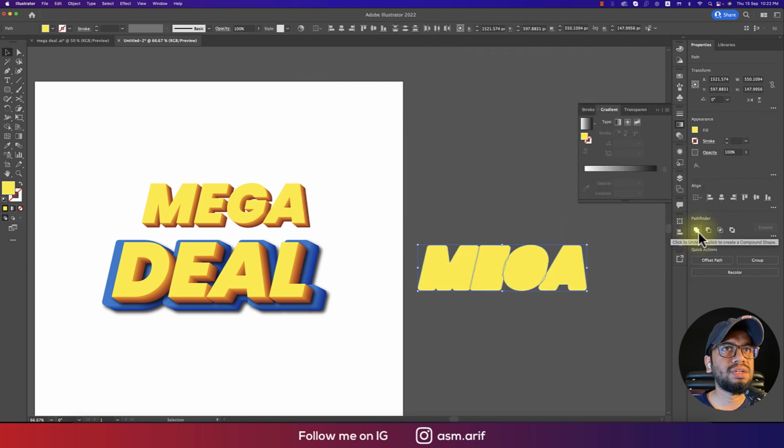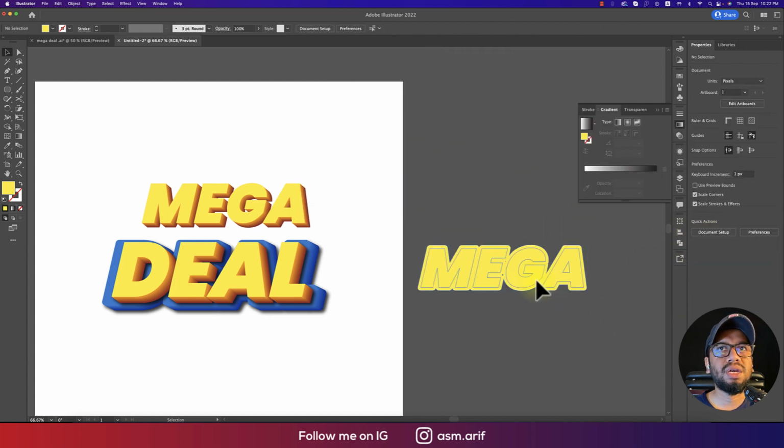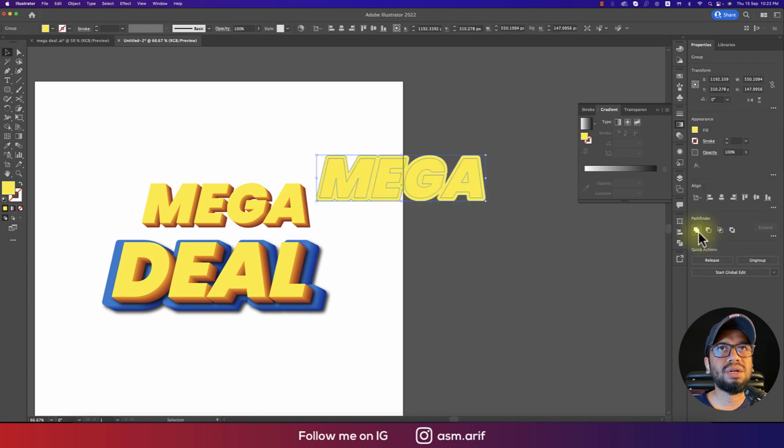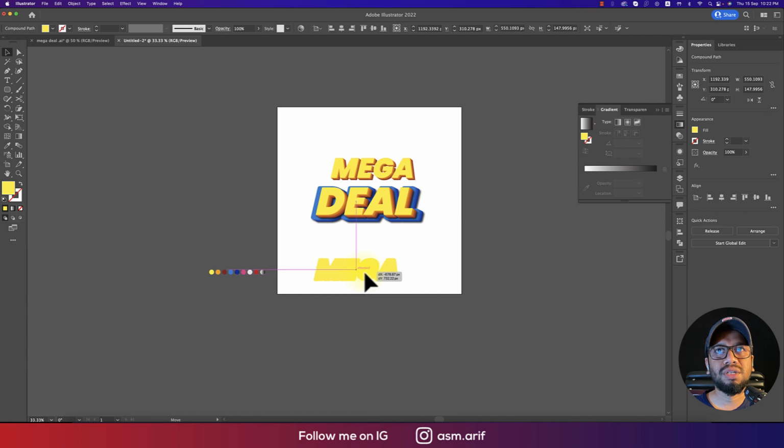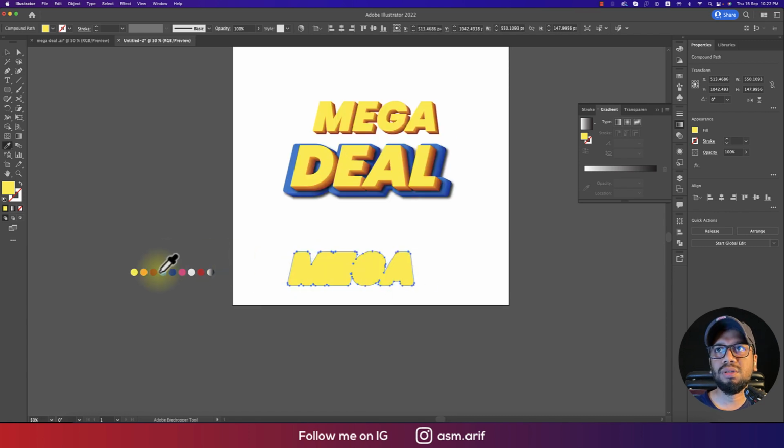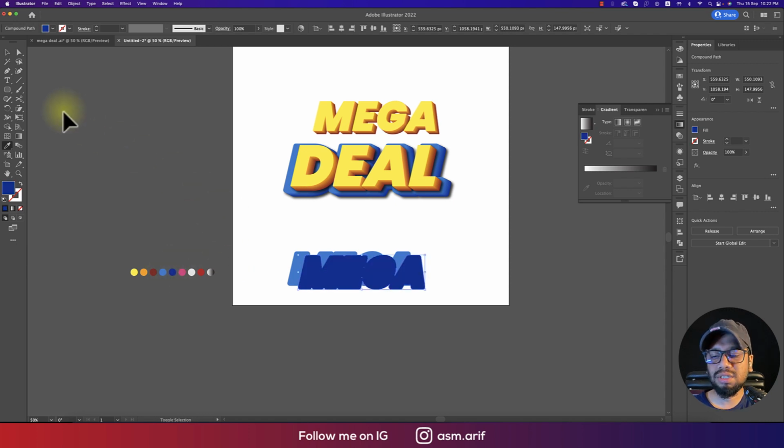Here is the Pathfinder, and merge this one. That's good, and you can merge, and the same thing I'll apply over there. I'll make this one, and then make another copy like that, I from the color picker, and another one sending into the back layer. That's good.